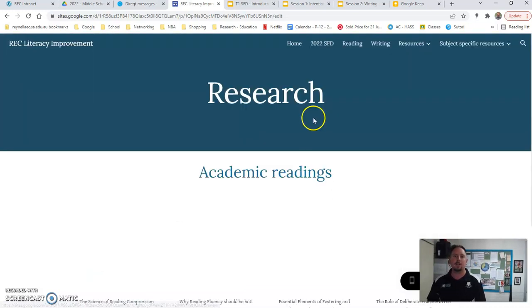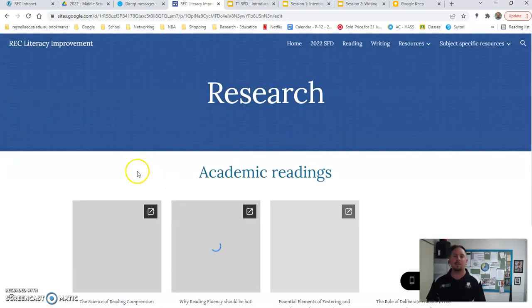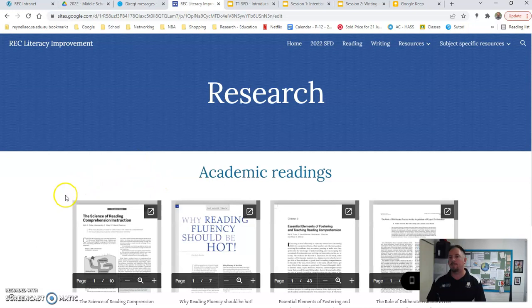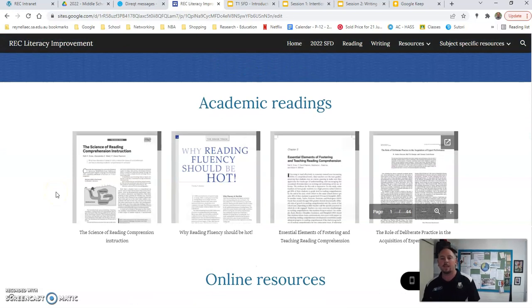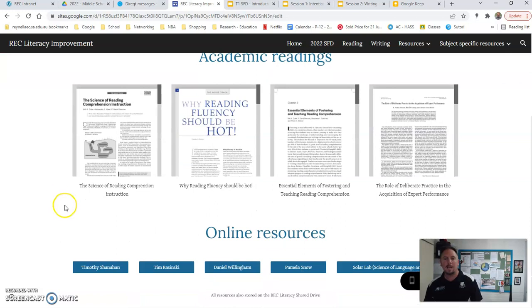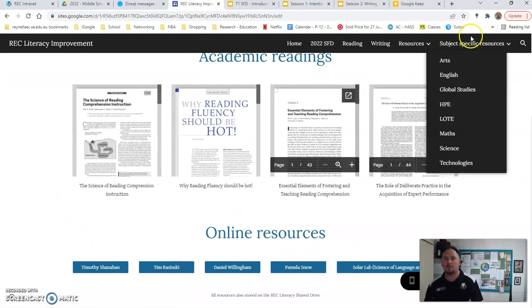And then there's some research if you really want to dive deeper and go down the rabbit hole of literacy improvement across the globe, and what academics are saying about how to get improvement in children's reading, writing and speaking, and then experts in the field with multiple online resources.